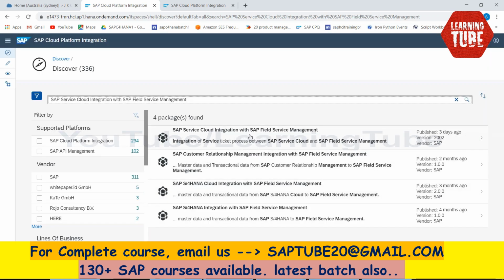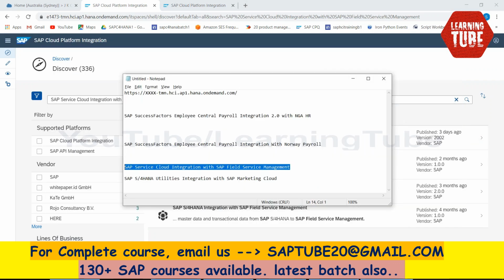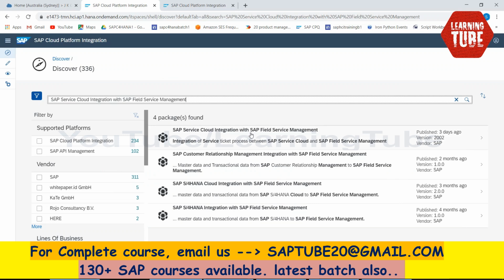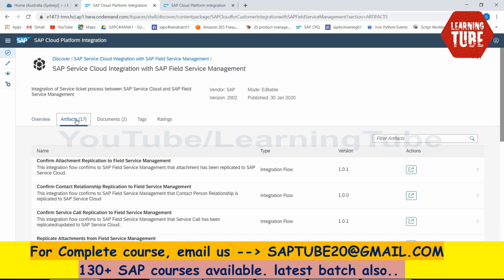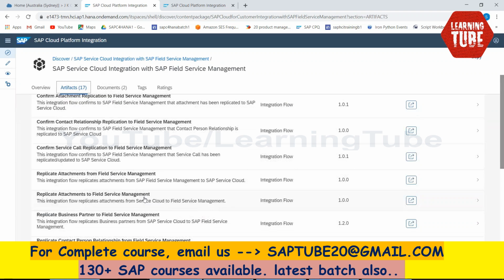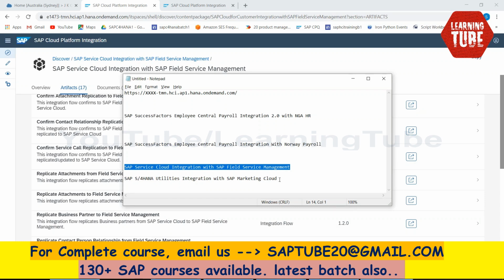So right now this is the one package we see initially, SAP Field Service Management. Okay. So let's say you have this kind of requirement where you have to copy just one or two artifacts or integration flows, which solves your purpose. This is one of your integration flows, which is replicate business partner to field service management. And right now I'm interested in having only this particular integration flow in my current workspace, which is SAP Marketing Cloud.